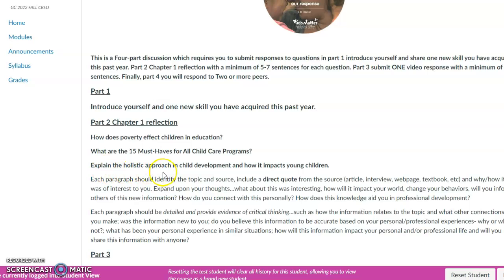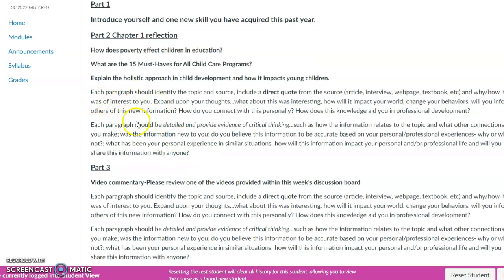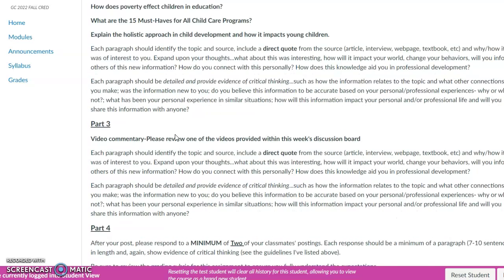You're going to explain the holistic approach in child development and how it impacts young children. You are going to talk about the 15 must-haves for all child care programs and how poverty affects children in education. And it is not an opinion. This is actually from the textbook, so make sure you read chapter one. Below are just simple instructions, including a direct quote, using critical thinking, all of that.